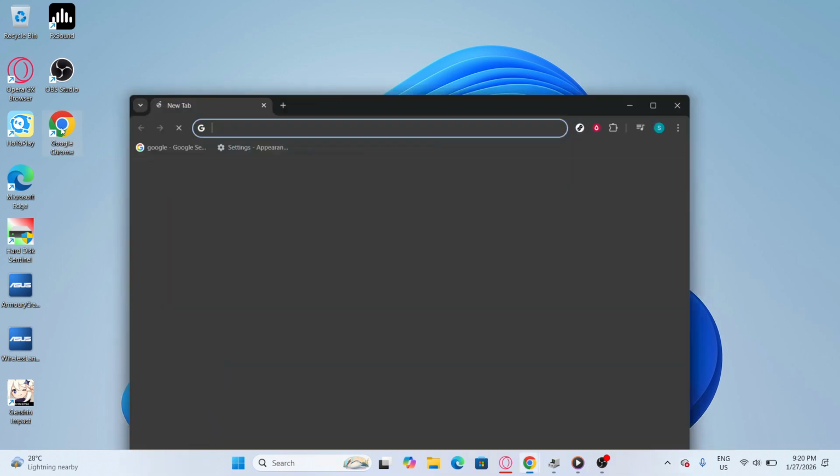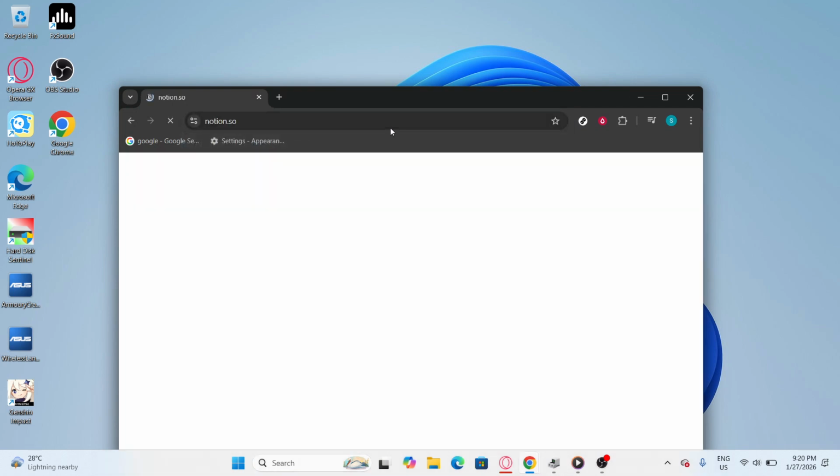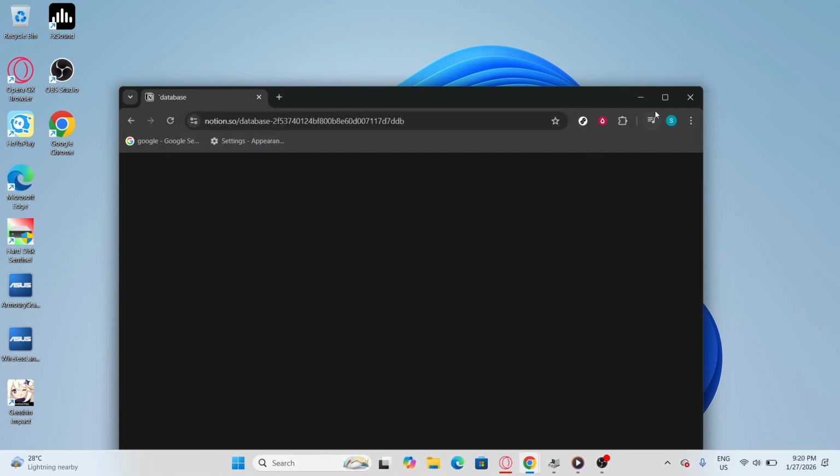Ensure that you are logged into your account, as this will allow you to make the necessary changes. If you do not have an account, you will need to create one to access the full features of Notion.